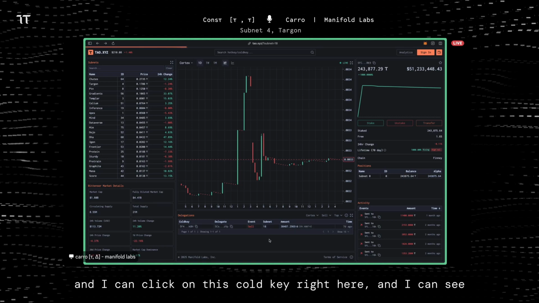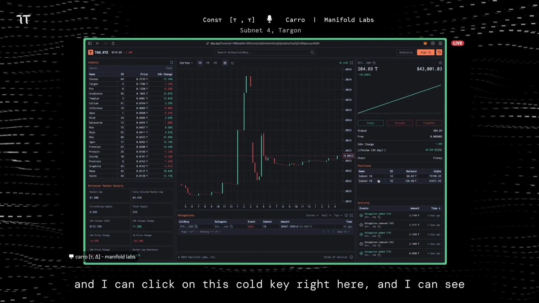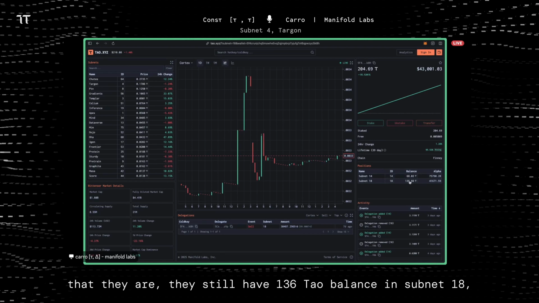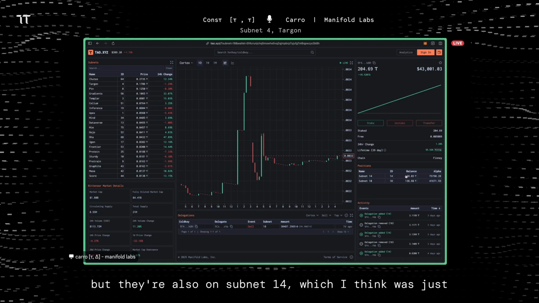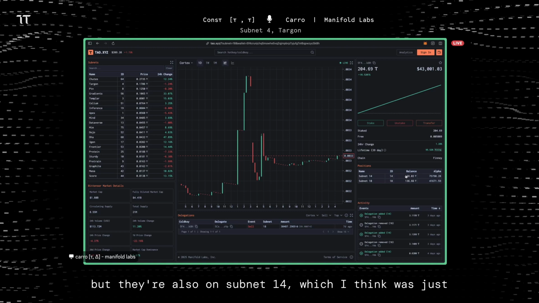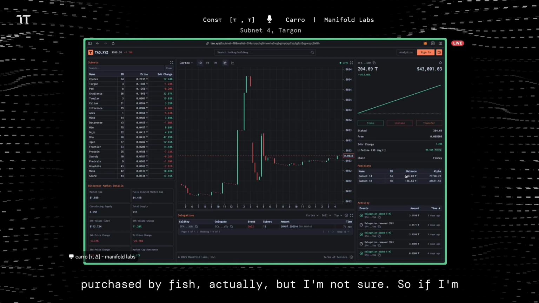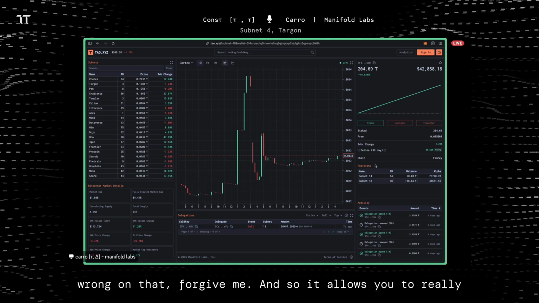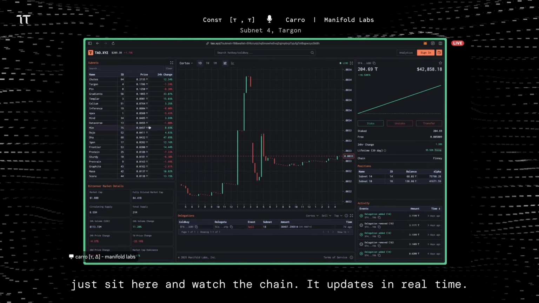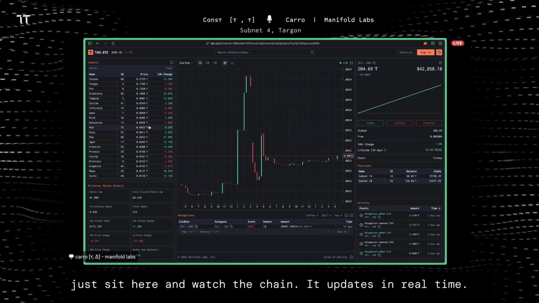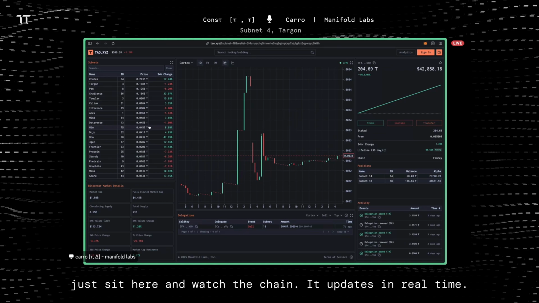Then I can click on this coldkey right here, and I can see that they still have 136 Tau balance in subnet 18, but they're also on subnet 14, which I think was just purchased by Fish actually. But I'm not sure, so if I'm wrong on that, forgive me. It allows you to really just sit here and watch the chain. It updates in real time.